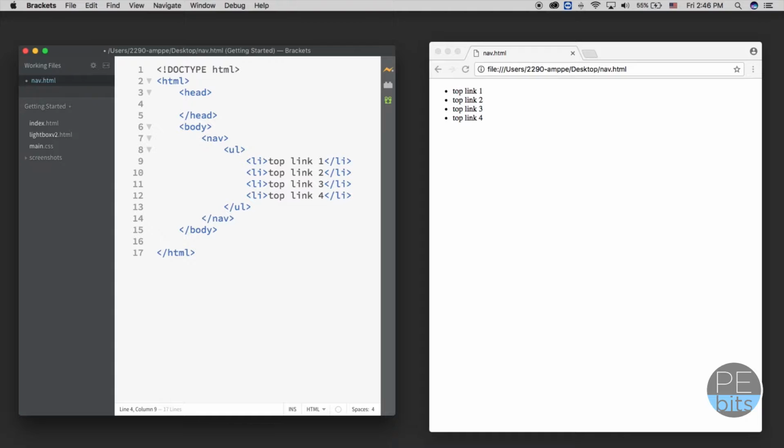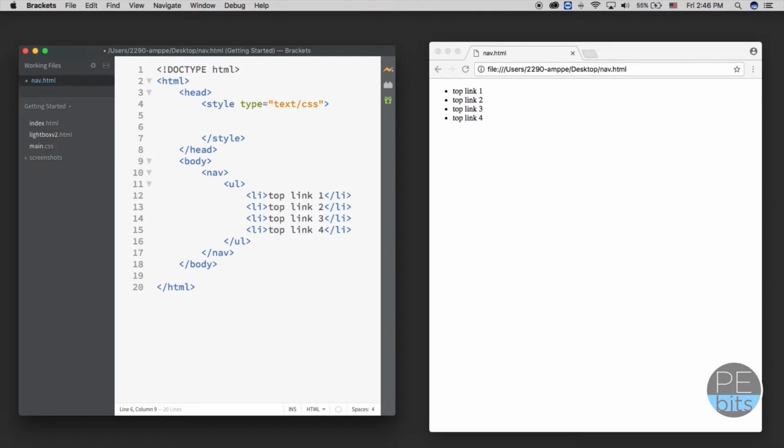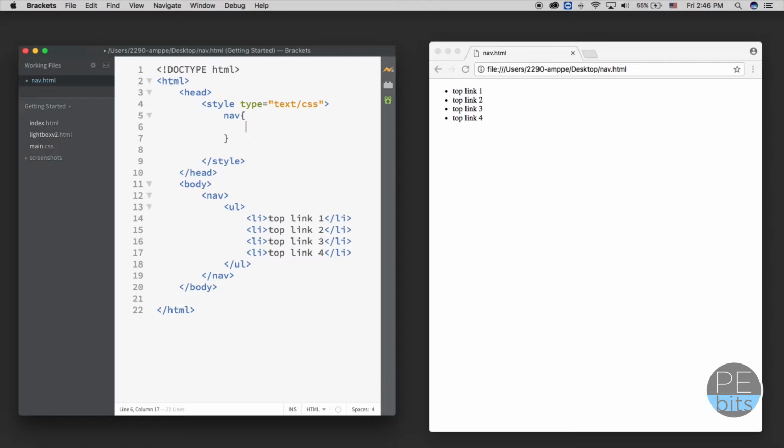All right. So the first thing we'll do now is define our style. So in our head for this, we're going to create our style tag, and the type will be CSS. Next thing we'll do is create the nav style.